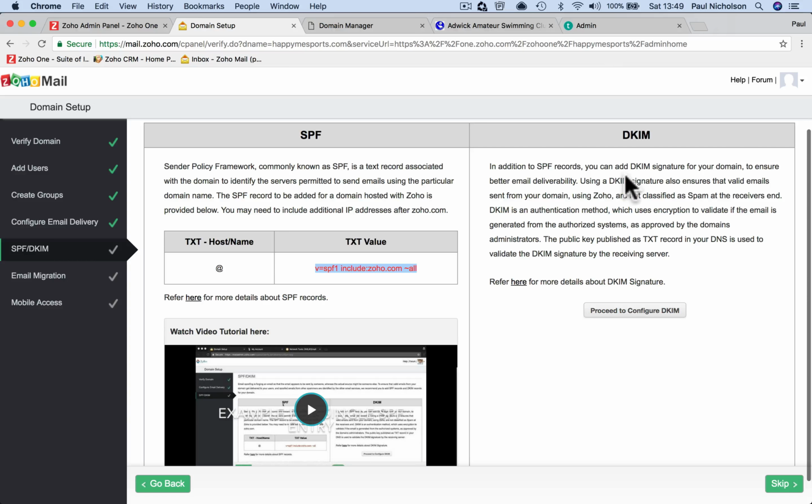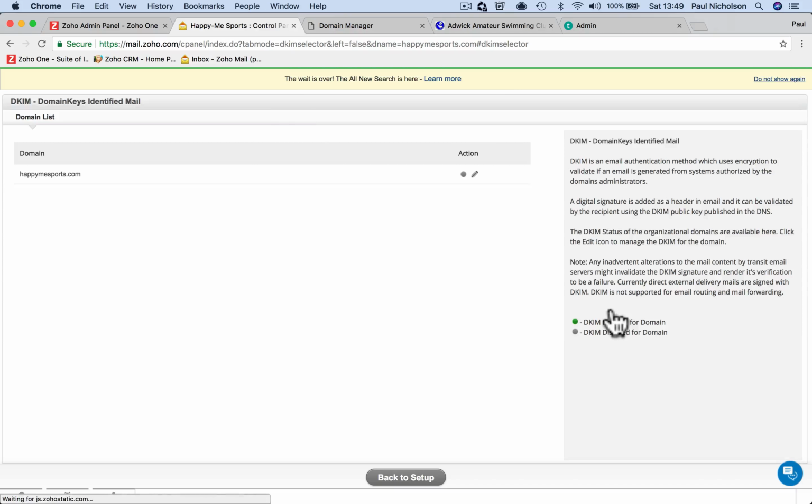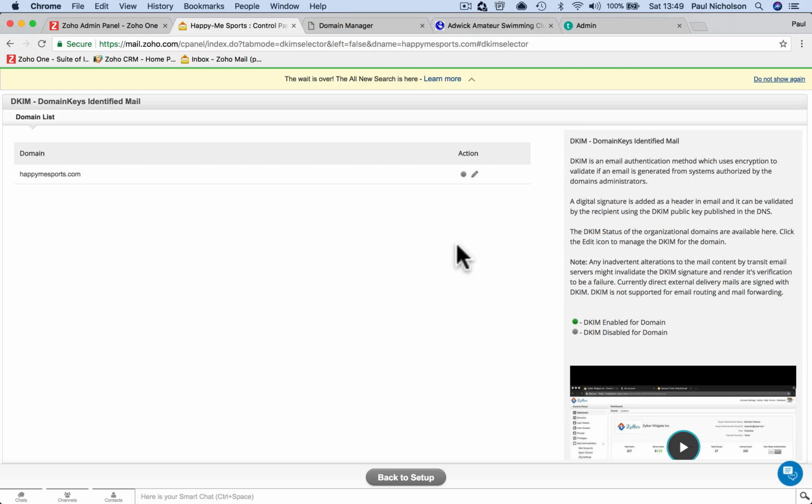In addition, you can add a DKIM signature for your domain to ensure better email deliverability. So we're going to proceed to do this bit. And DKIM admin. And what I'm going to do is I'm going to set this part up in the next video.